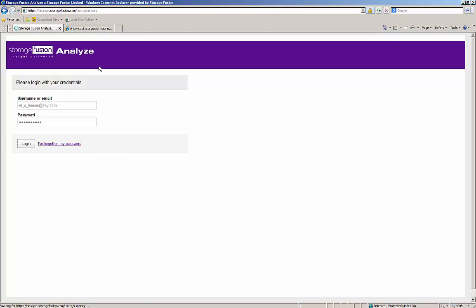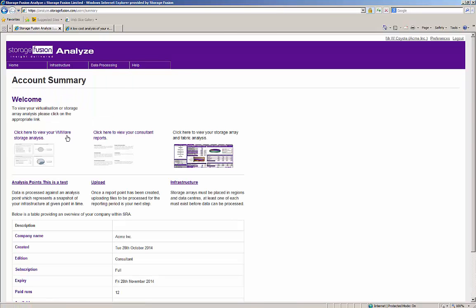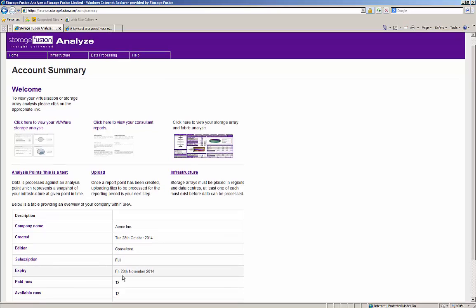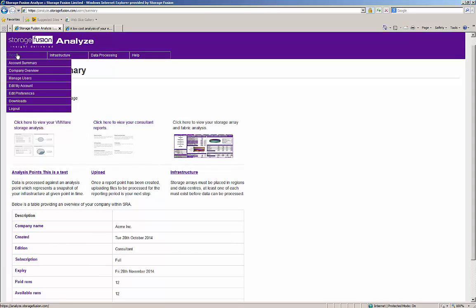Okay, so the first page we land on will be the user summary page here. We can see some details of the company that's been set up here. We can see its name, the date it was created, and the release of SFA that we're looking at, and also the number of runs that we have available to us, the number of analysis points. If we look under the home summary here, we can see we have our downloads, which is where we took our scripts and our user guides from last time.